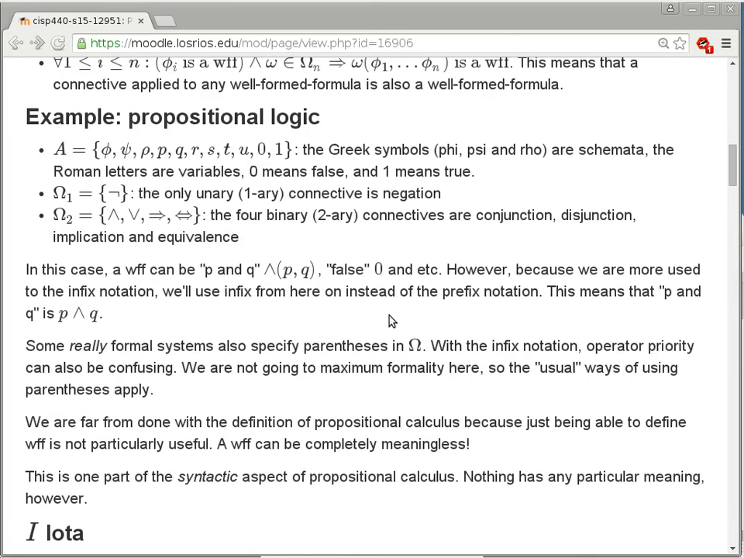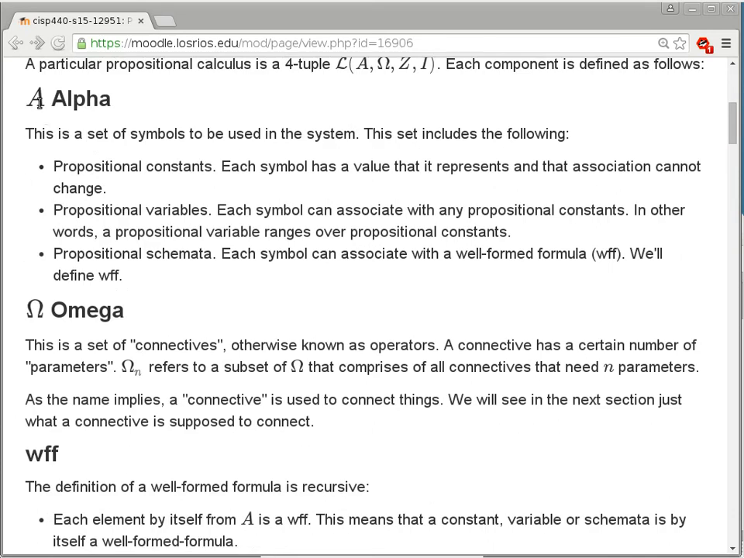I think last time we already explained a few things. We explained alpha, which is the alphabet of propositional calculus. It defines all the most basic symbols that we will be using in propositional logic. The ones that we talked about were 0, 1 for false and true. We have P, Q, R, S, T for variables. And then we have the Greek letters phi, psi, and rho for what we call schemata. But I cannot explain what a schemata is until we get to the later part of these notes.